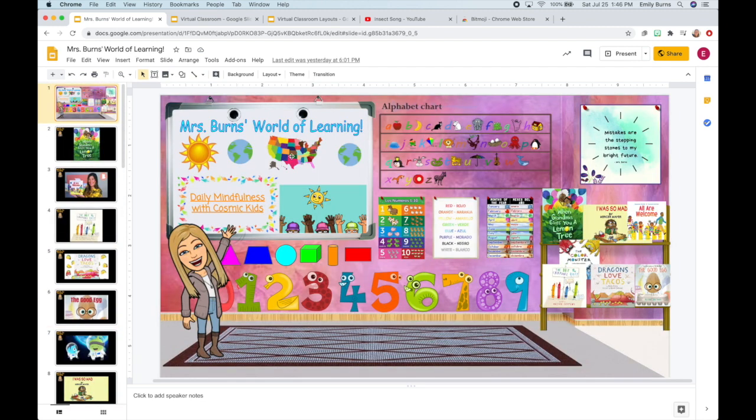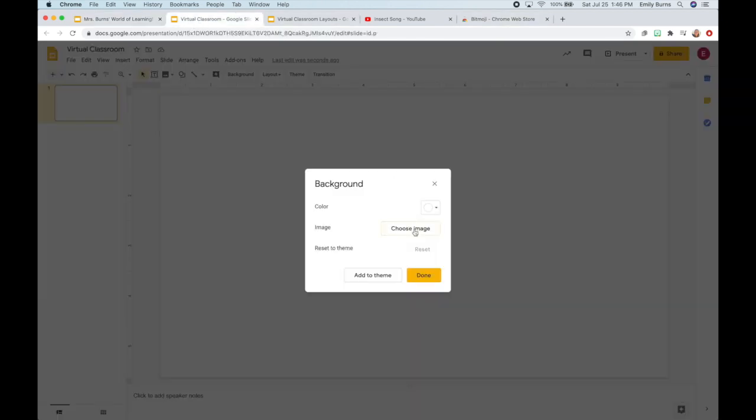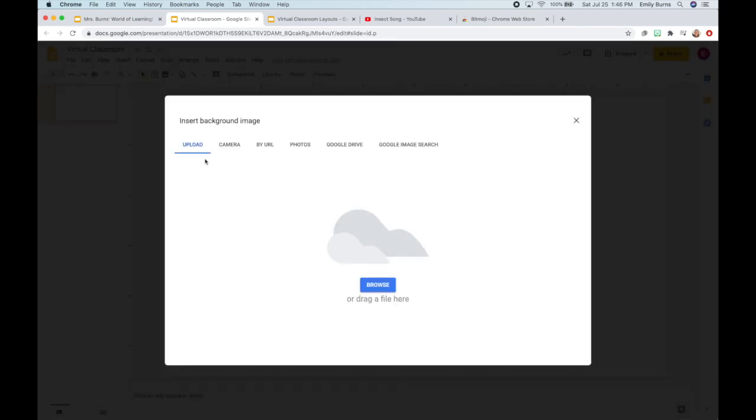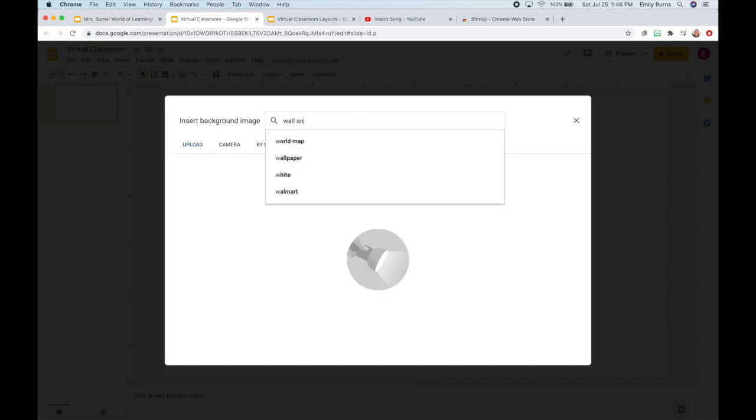But for the actual home classroom page, I did that background a little differently. So we go to, again, we were on background. Now I'm going to choose image. And these are all the different options you have. For this, I'm going to do Google image search, and I'm going to type in wall and floor.